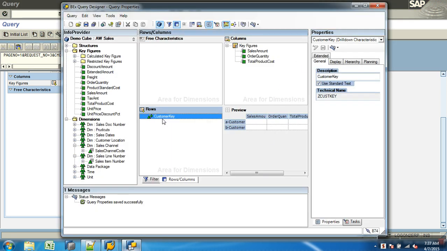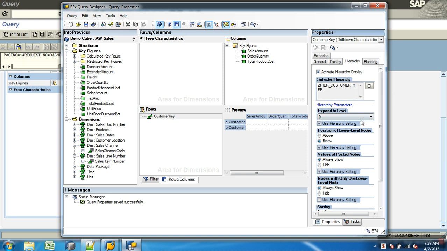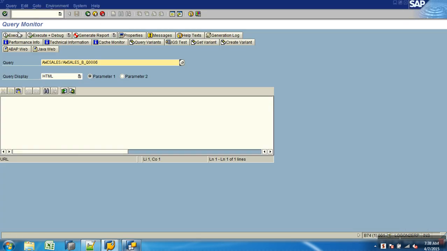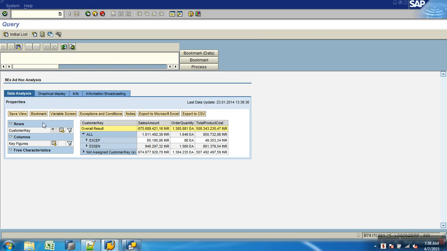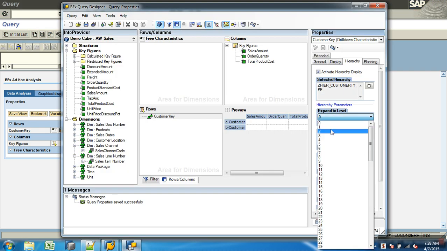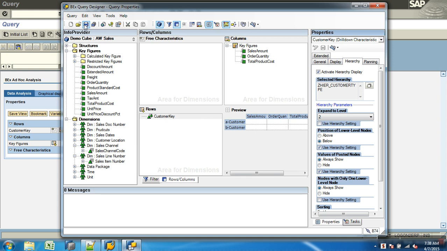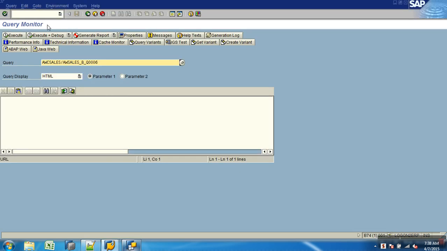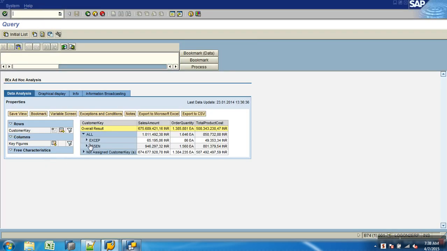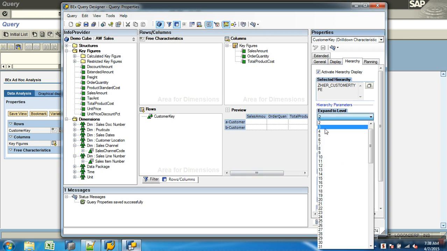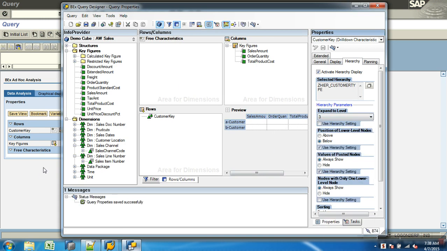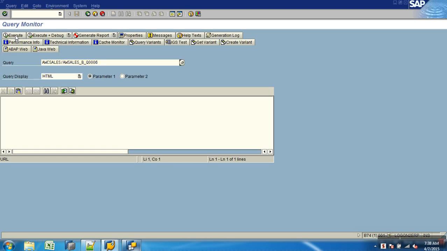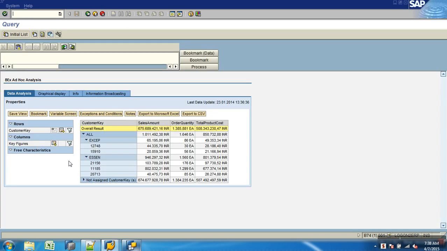If you go to the properties now, this is node level 0 and node level 1. It is expanded to this. But if I say I want to expand to node level 2, it will expand that level and keep it. Okay?